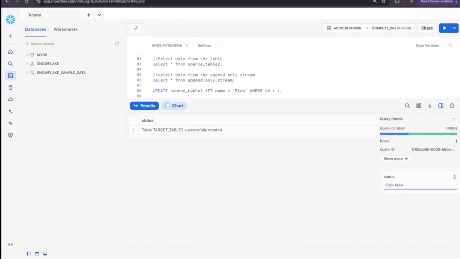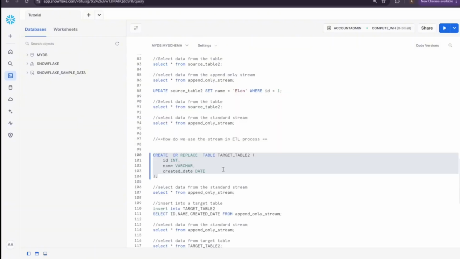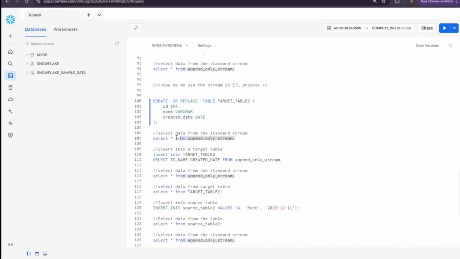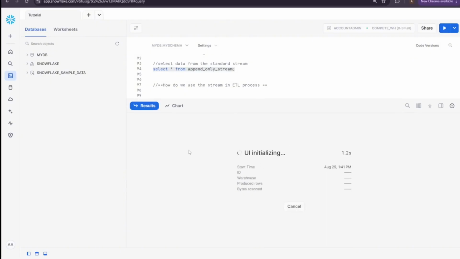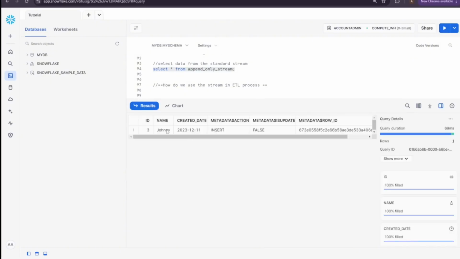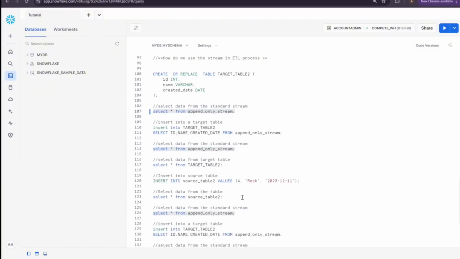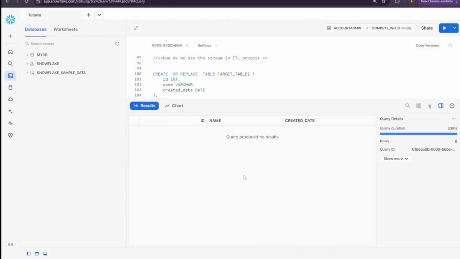I'm going to give it the same structure we have for my source table. Currently, if you see in my append-only stream, I have one record, which is your ID equal to 3. And your target table is empty because you have just created it, so you don't have any data.